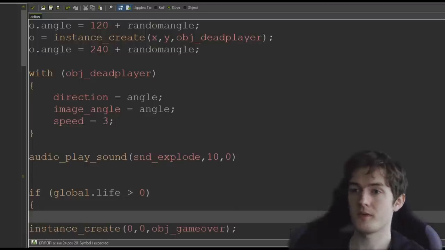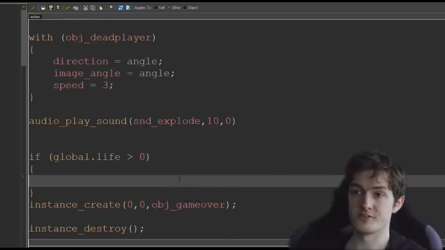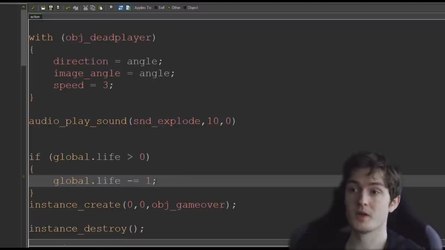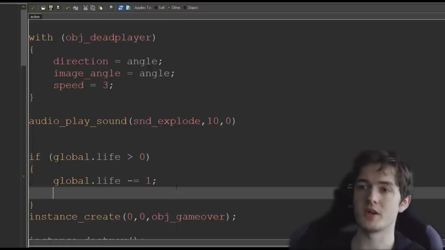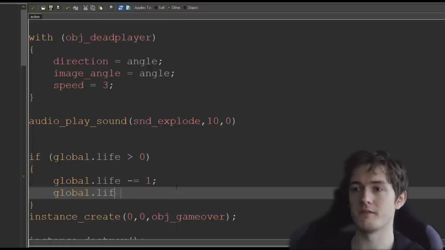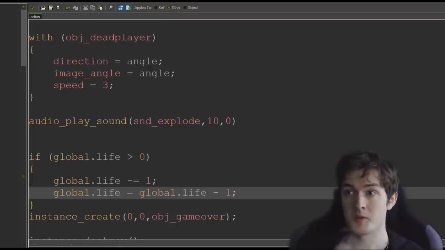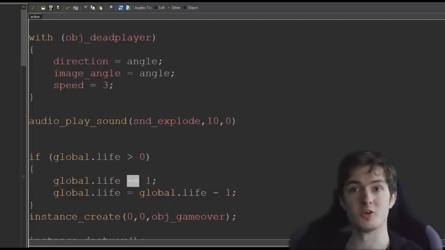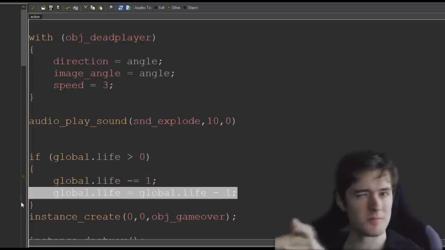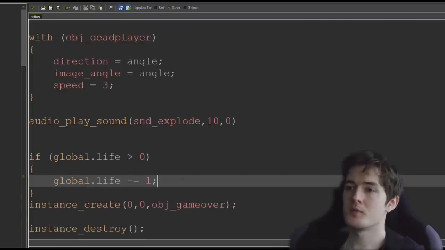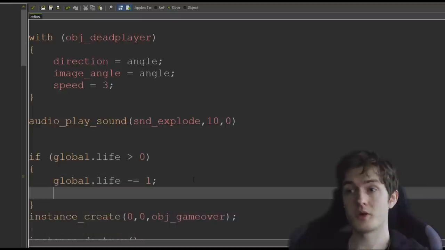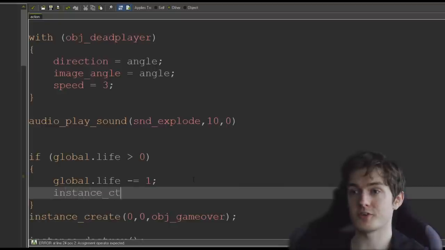Okay? And if global.life is greater than 0, then what we want to do is say global.life -= 1, okay? Minus equals is just another way of writing global.life equals global.life minus 1, but it's a faster way to subtract a number from another number, okay? I can't remember if I covered that before. But either way, we're going to reduce the number of lives by 1, and then we're going to create the player again. So instance_create.